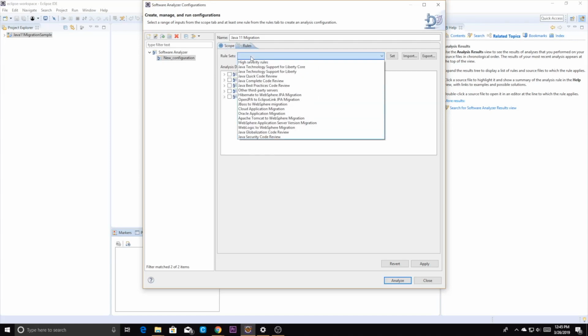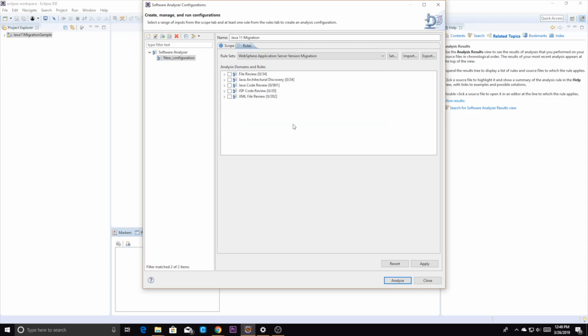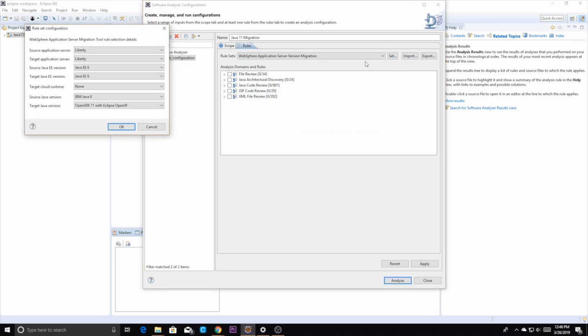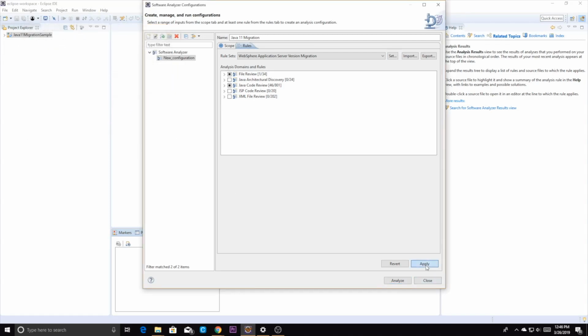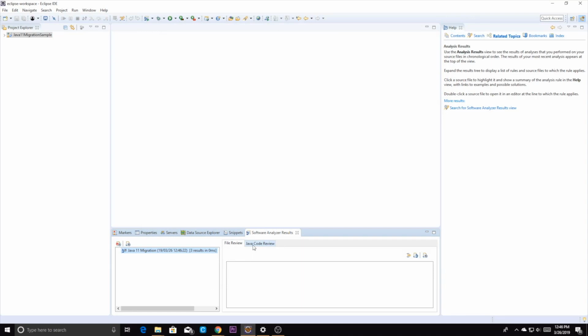From here, I need to select the rule set. The rule set I'm interested in is the WebSphere Application Server Version Migration. Select that, hit set. And I'll be performing a migration from IBM Java 8 to OpenJDK 11. I'm on Liberty. And also, I'm not going to make any other changes besides the Java version. So, okay. I'm going to hit OK, apply, and analyze. And then, after you hit analyze, you should see the software analyzer results window pop up with some results.